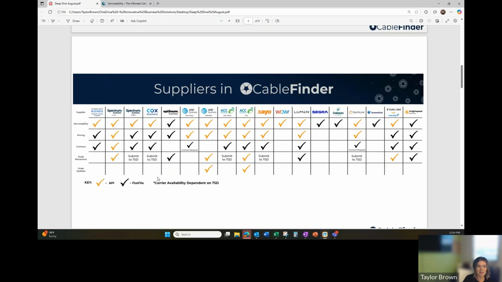Looking at our check marks here, any orange check mark is going to be API driven data. So just meaning we're calling that carrier directly to either return back the serviceability, pull pricing, or even generate an order or get order updates back from their API. The black check marks are going to be flat files or no APIs available. So they're either sending us a lit building list or like a rate card, and then our team is prioritizing that and getting it uploaded into the platform.